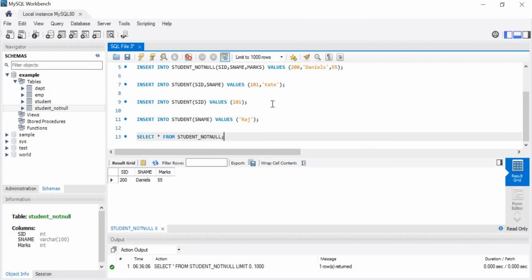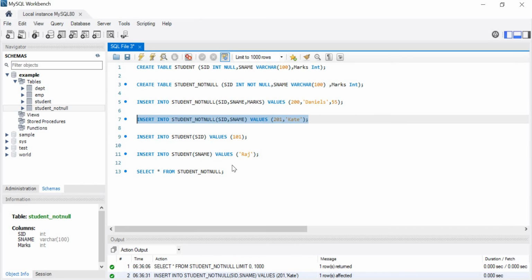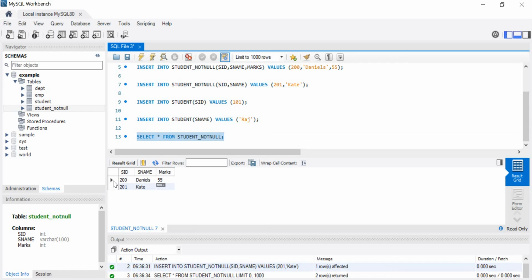Now let's go for the student not null here. Let's pass student ID and student name, passing 201 and the value Kate. Let's try to insert this. Yes, record inserted. Now let's run the data. You have 2 records. The first record has all 3 columns you passed. In the second record, only ID and name were passed and marks is null.